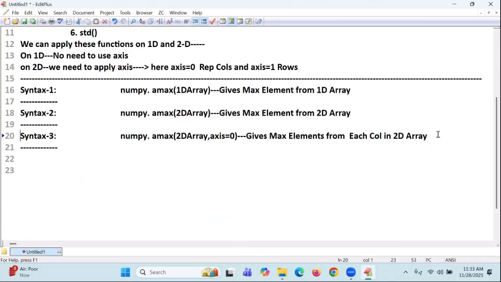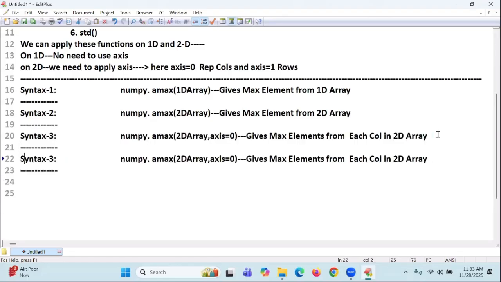Similarly, I will go for applying syntax number 4. So one time if I write this pattern, the other kinds of things are dead easy. Axis is equal to 1 gives you what? Max elements in each row, in the 2D array. Are you getting me? So this is the data that you are getting.